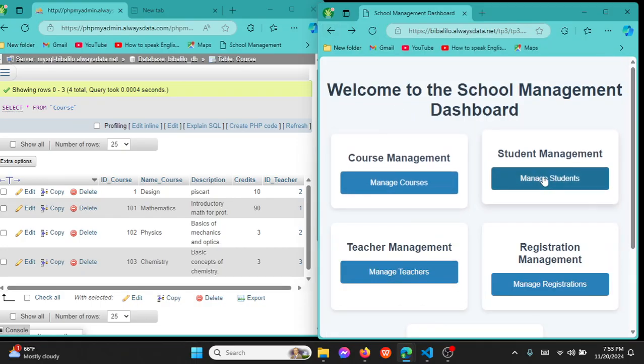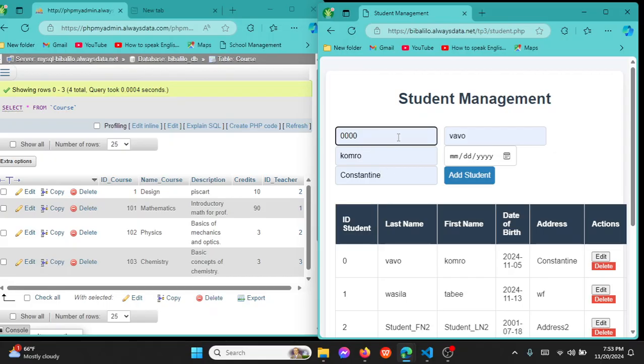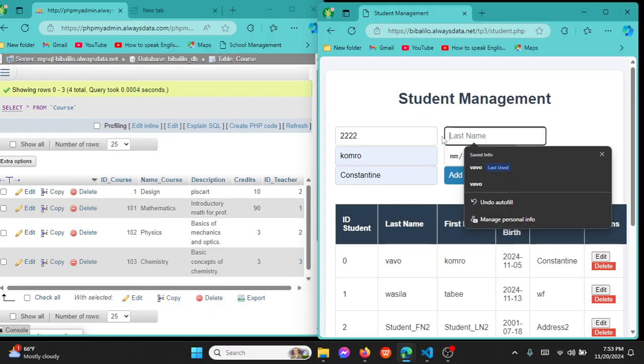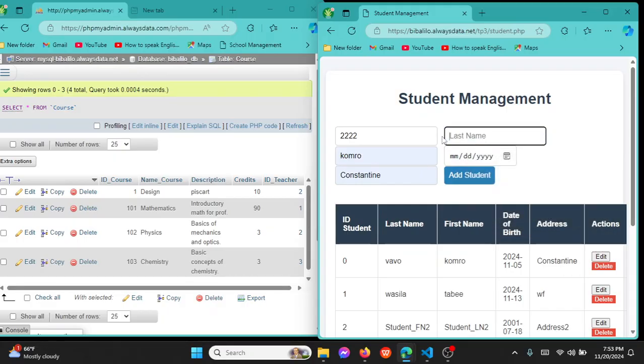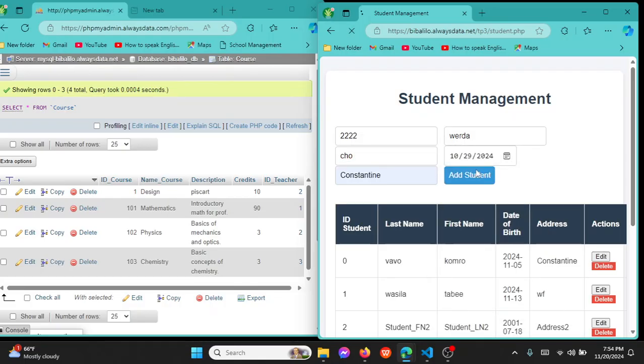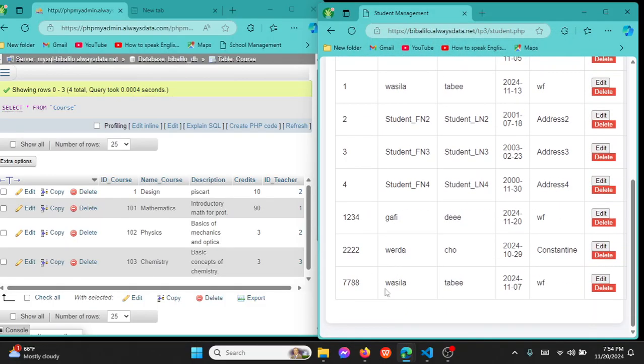This time, course students management, students ID. Let's add this one with a new ID 222. For example, let's last name Warda, for example. Warda show, and here we'll choose a date in the year, add student. Okay, and Warda is here.